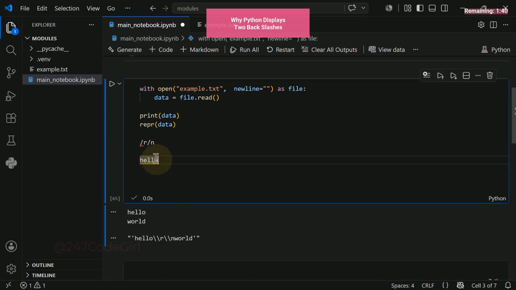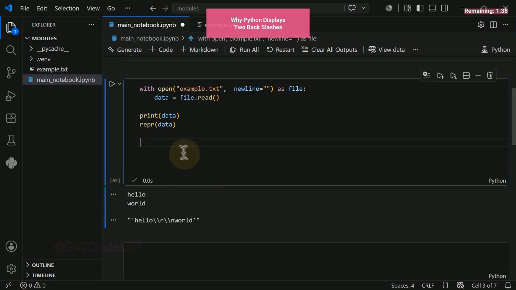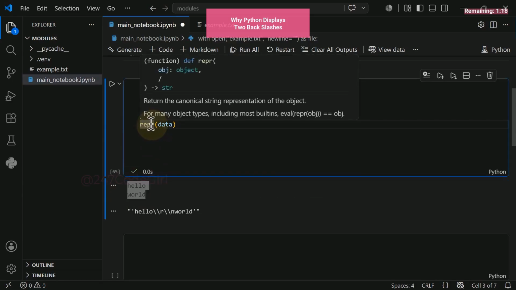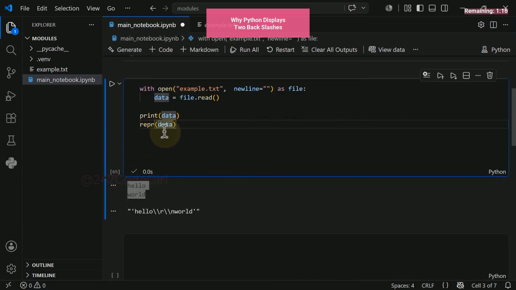But here is the real mystery. Why does Python show two backslashes? Let's extract and print the raw data from our text file. We are keeping the newlines exactly as the operating system intended, which is Windows formatting. When we print it, the formatting executes, outputting hello world. The newline is working, but it remains invisible. But if we use the repr function to inspect the raw data, look at that. It displays \r and \n.